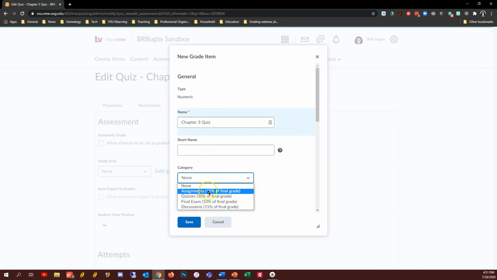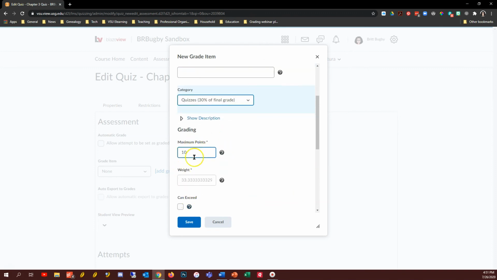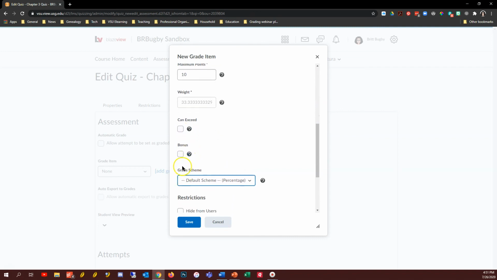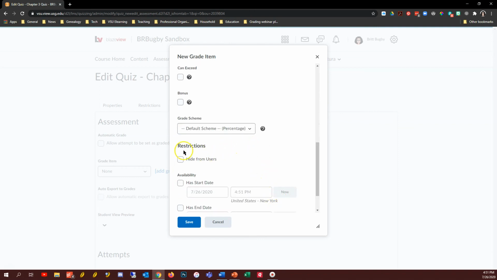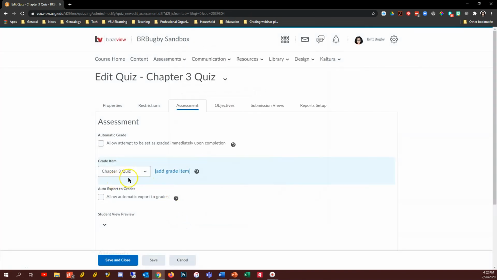This is where your category matters. It's a quiz. I'm going to put it underneath the category with my other quizzes. Maximum points will be 10. My weight's automatically distributed, so it's calculated for me. I'm not going to have any bonus questions. And this is not a bonus quiz. My grade scheme, again, is default to the automatic one that we use in our organization. And remember, for grade items, I generally don't want to hide them. So we will save, and it populates the name of our grade item right here.